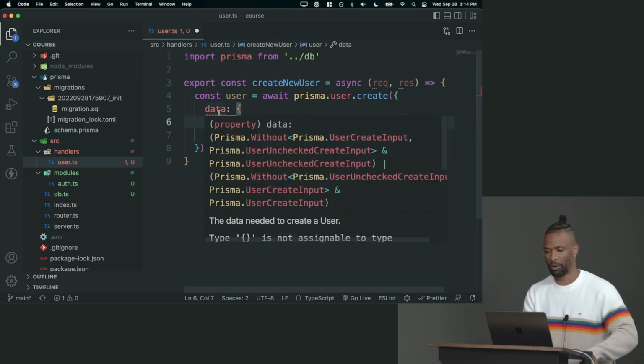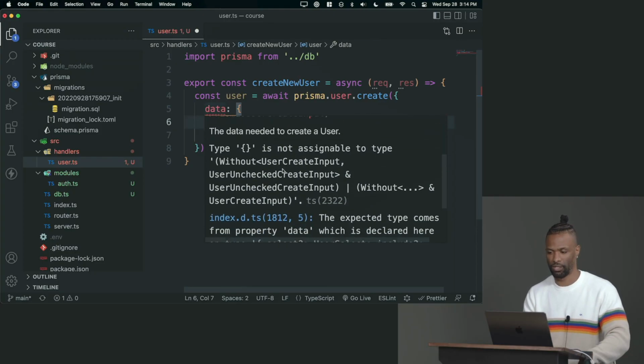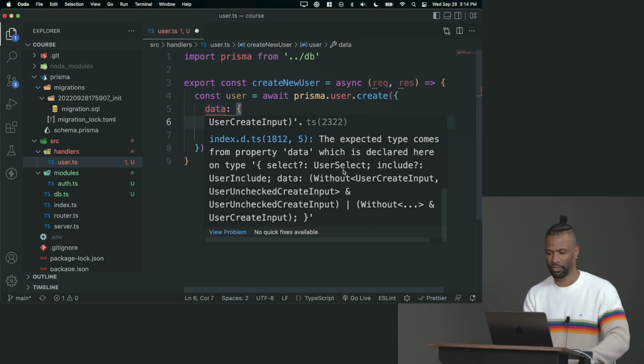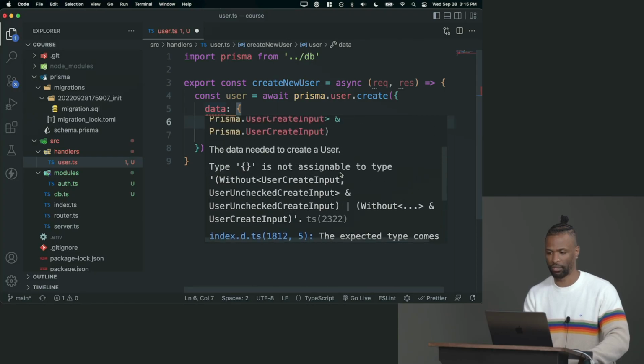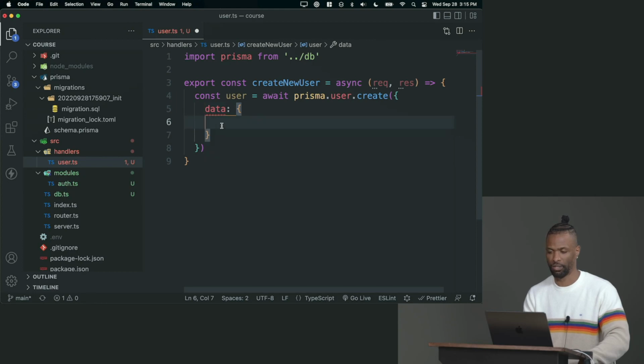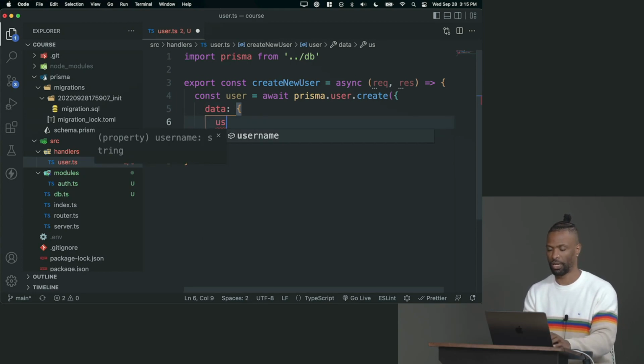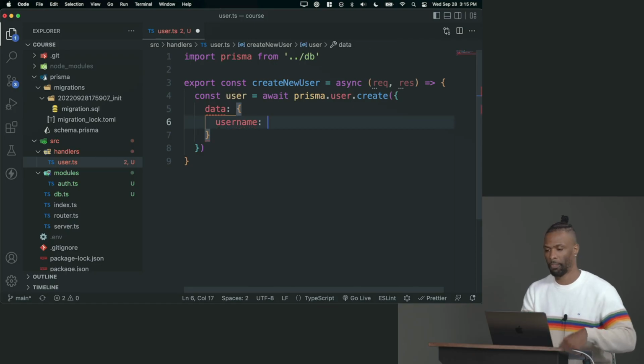And then you can see this data property is lighting up. It's like, you need to pass some stuff to create a user that you're not passing. So yeah, this isn't right. So I know that a user has a username, and you can see as I start typing, it spells it out for me. It's like, oh yeah, users have a username. Cool. But where do I get this username from?